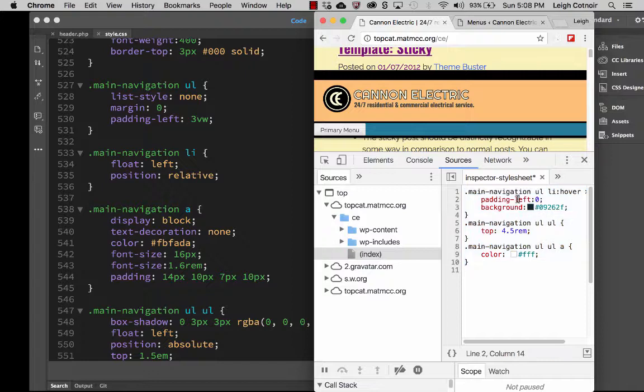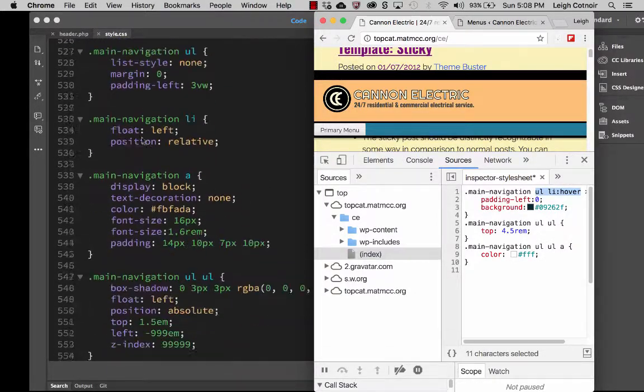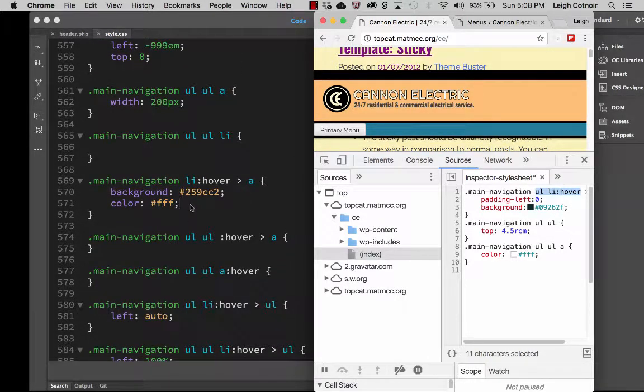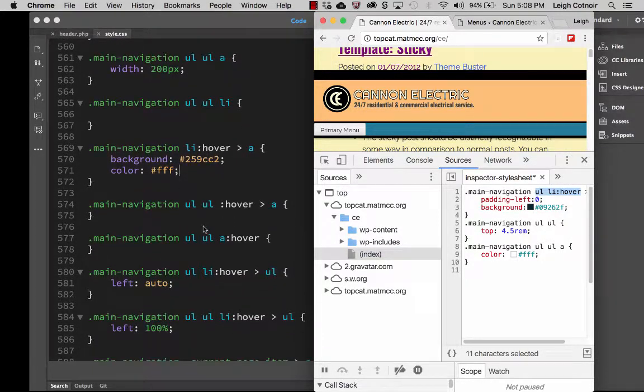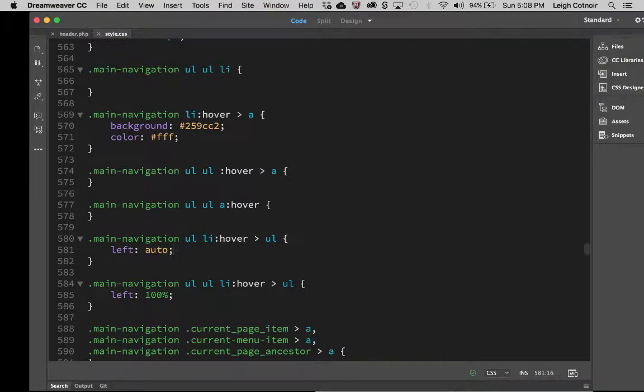So I'm going to find the instance of this UL LI hover. So let's find that in here. And this is where our main navigation stuff starts. We'll scroll down until we find the rule. It's right here. UL LI hover. That's actually not it. I'm sorry. It is right here, in fact. Okay, so it's right here.